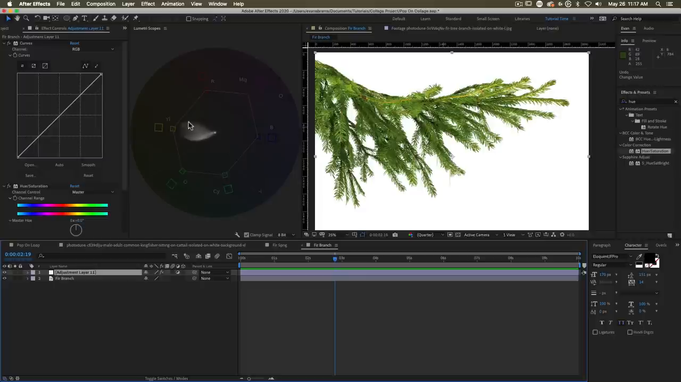Now we go back to this fir branch. Oh yes, I see right here. Yes, very, very similar stuff. And if you've never used scopes before, this can be some good practice to harmonize clips with each other.